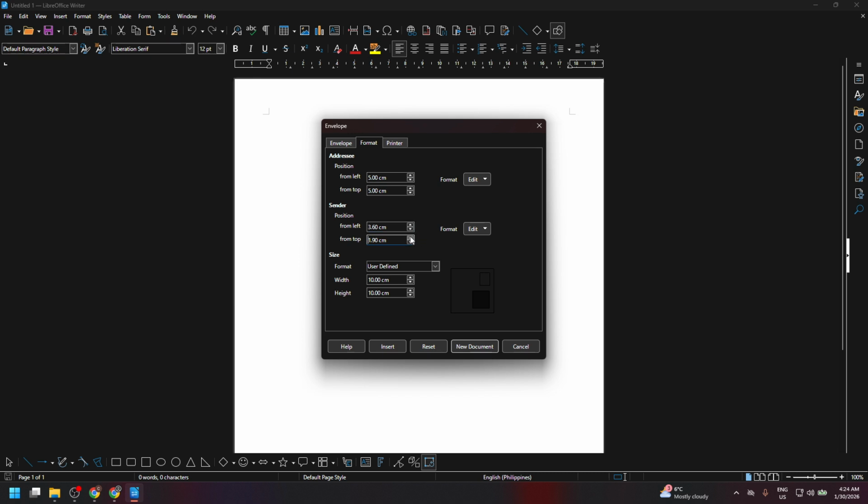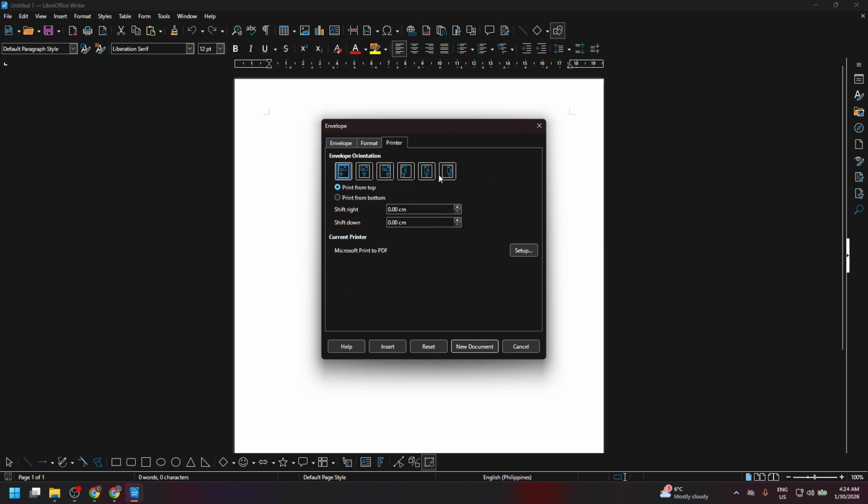Now go to the Printer tab. Choose the orientation that matches how you'll feed envelopes into your printer, horizontal or vertical. Printers often have tray icons showing whether the envelope should go face up or face down, flap first or flap last. Align your choice here with those icons or your printer's manual, so the print lands on the correct side, in the correct direction. When everything looks good, decide how you want to generate it.